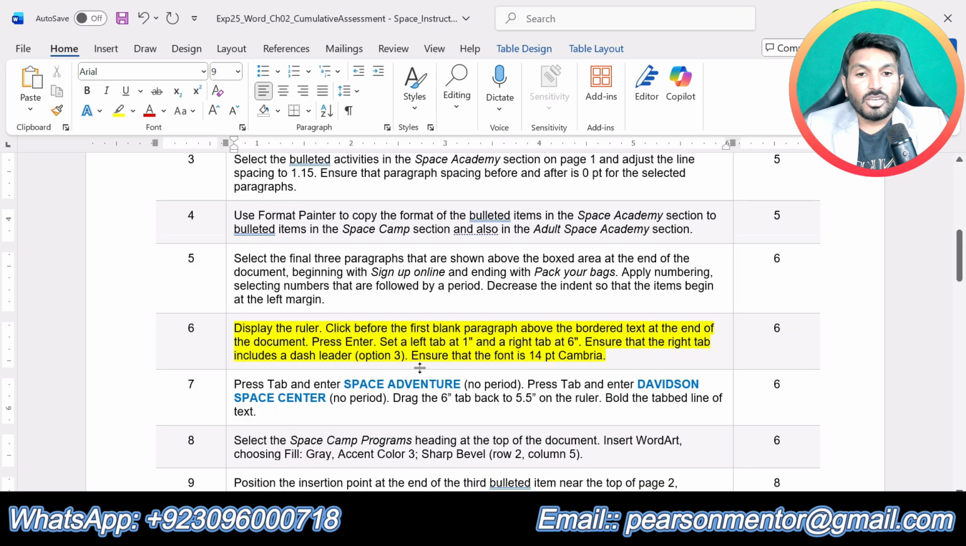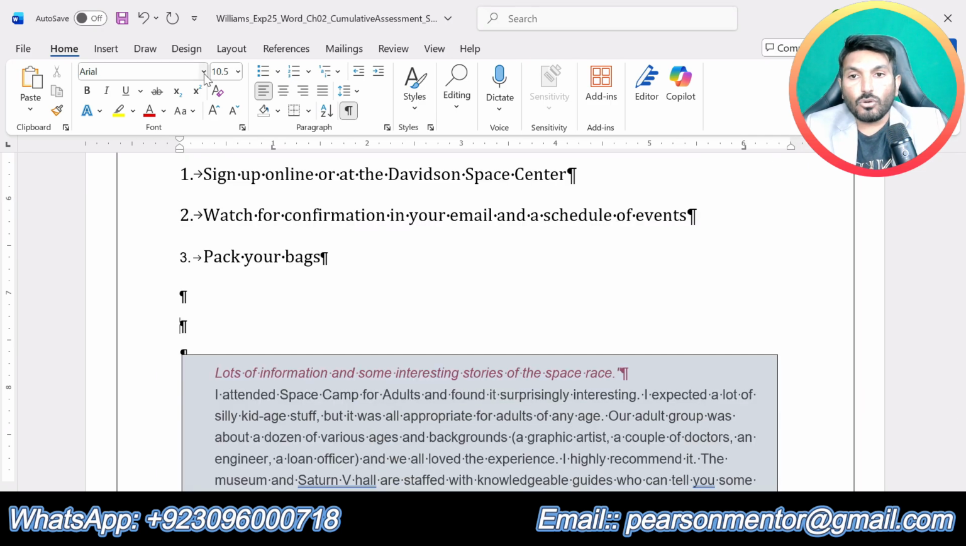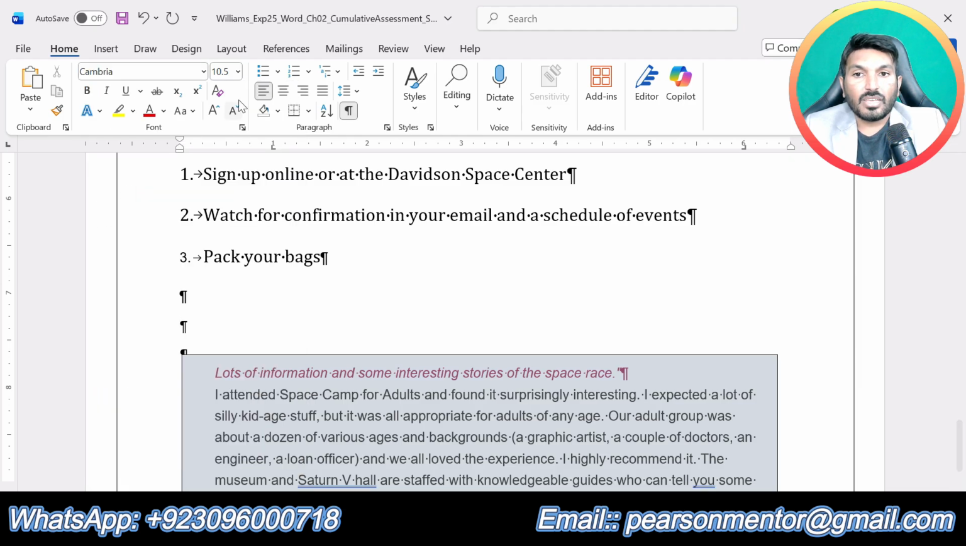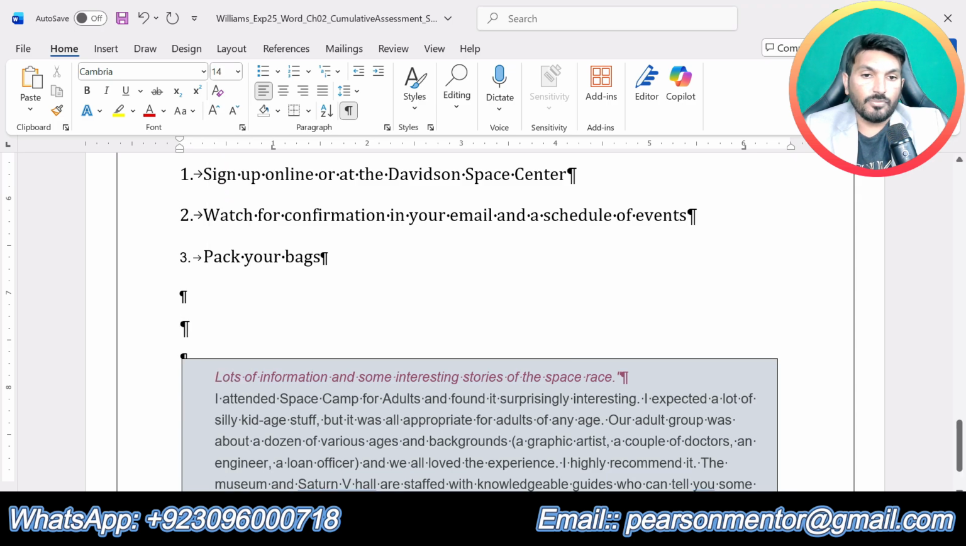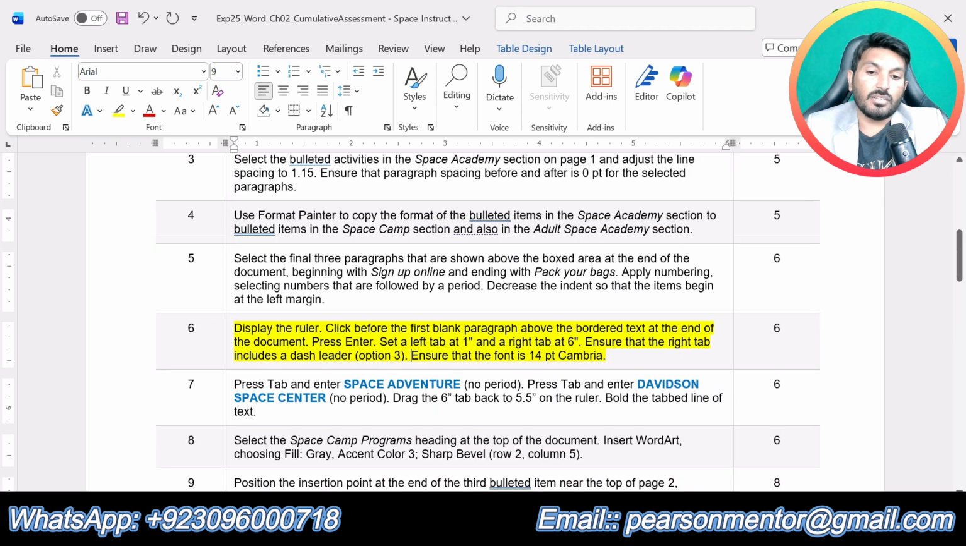Now it is saying ensure that the font is 14 points Cambria. Now we will go to font style and we will select Cambria here, and from the font size we will select 14 points. Okay, and that is all about step number 6 of this assignment. So now let's move to the next step, that is step number 7.